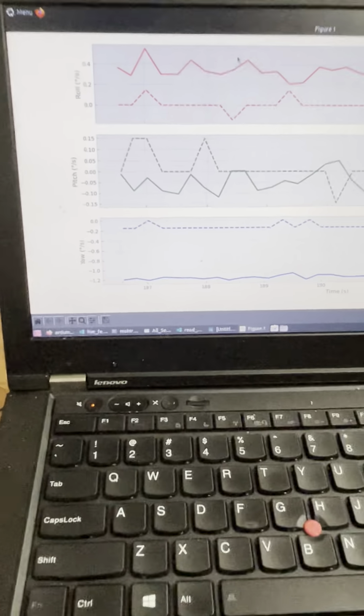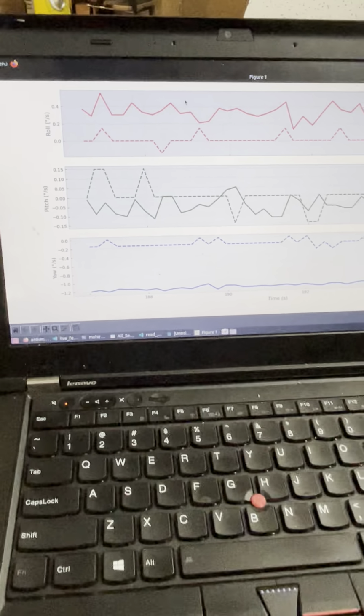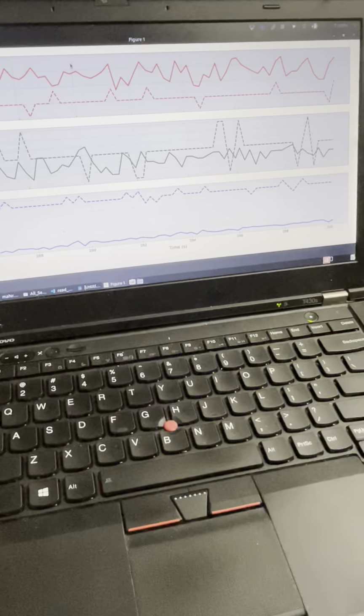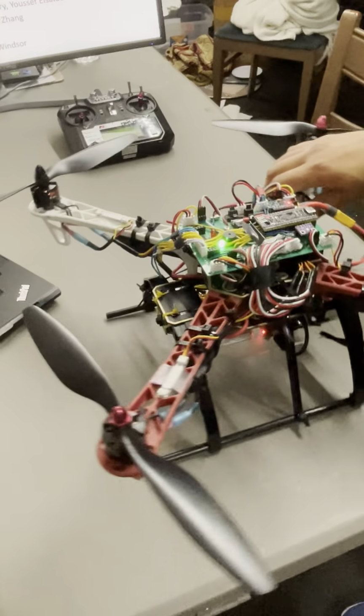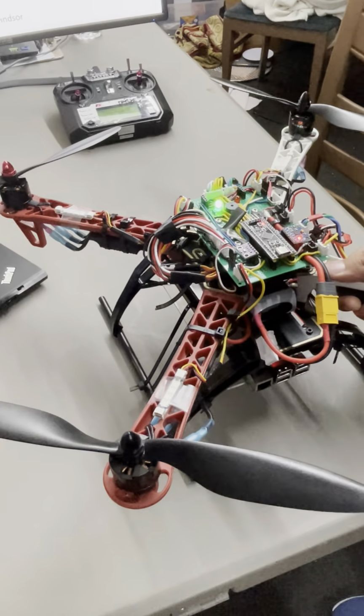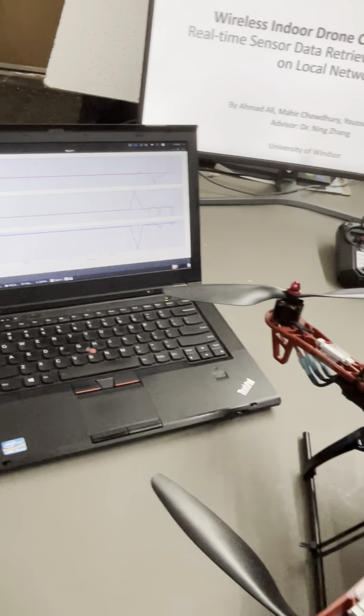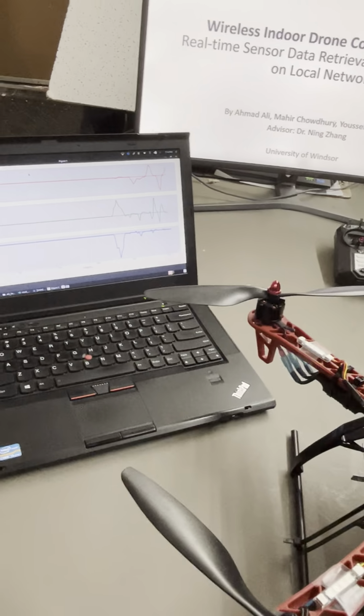Here you can see our roll, pitch, and yaw angular rates, which are obtained from our gyroscope on the drone. And as you can see, these values are real time. So if I want to pitch the drone to the left, you can see the very top graph is responding in real time.